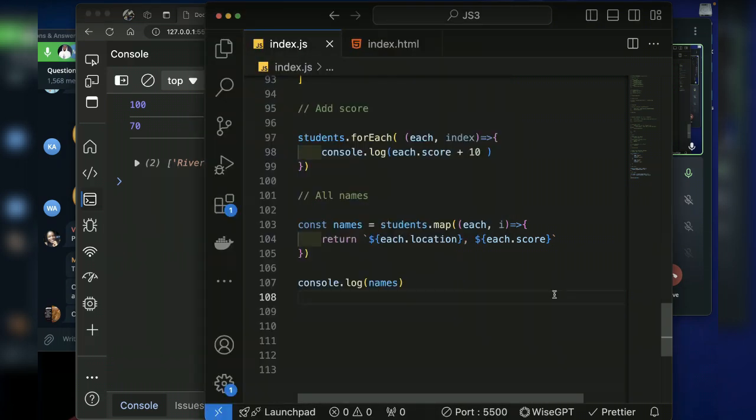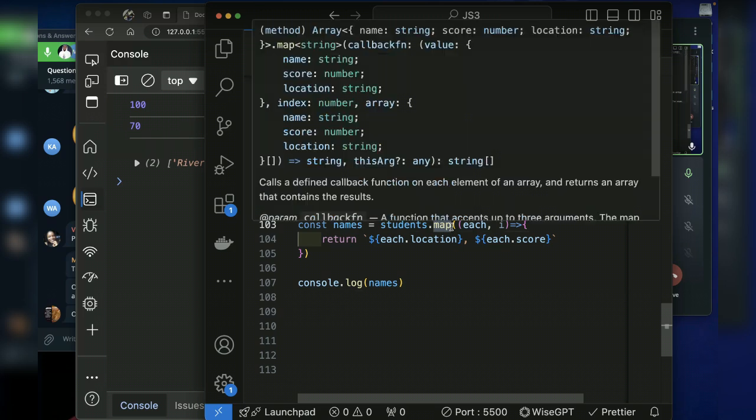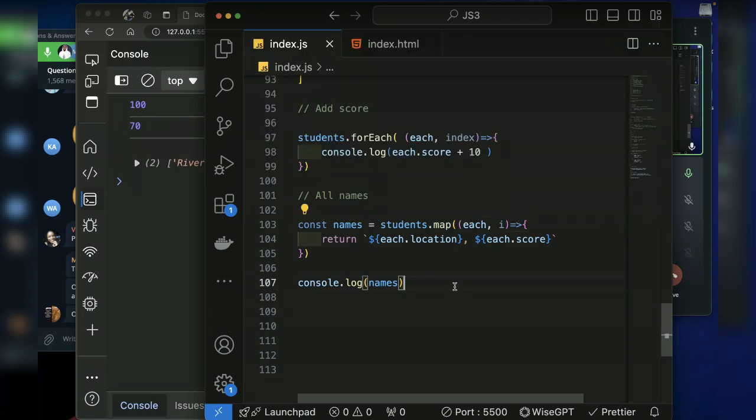Now, what you need to know is that the map method is going to return a new array from an existing array, depending on the things you pick that you want to return. If you want to return only their names, only their score, their name and their score, their location and their score, or maybe their name and their location, you can pick anything you want to return. You can format it as an object. You can also format it as a string, depending on how you want it. JavaScript will allow it.